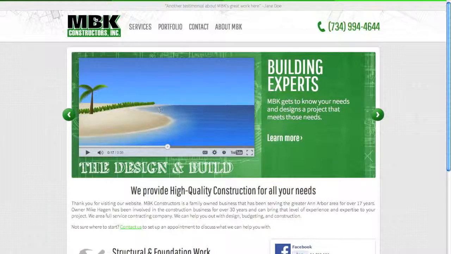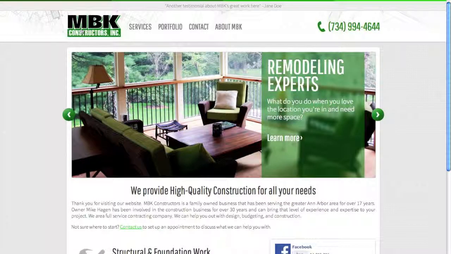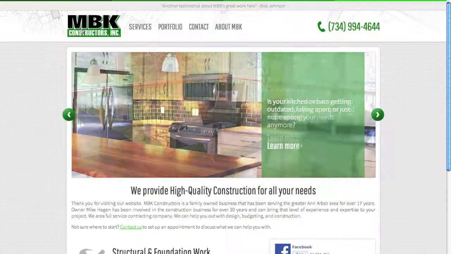Just to show you what I mean, if I were to go to your MBK logo, click on it, which will bring me back to the home page. There we go, right there, building experts. If I give it just a moment, it will rotate to the next image. There it is. It just did that. I think 7 seconds or something like that is the delay it has until the next image. And it showcases a lot of the services that you have.